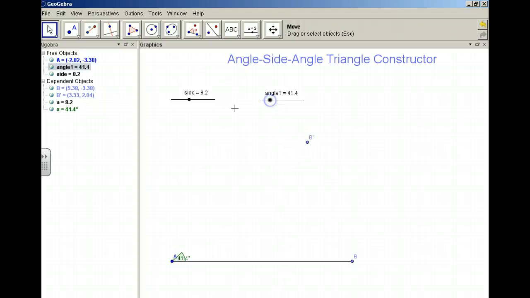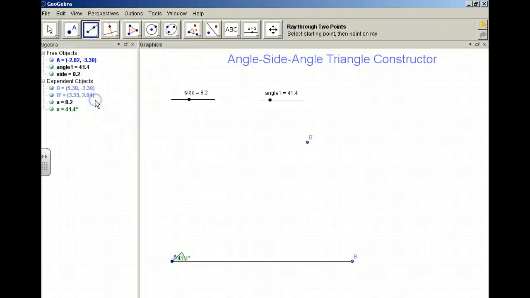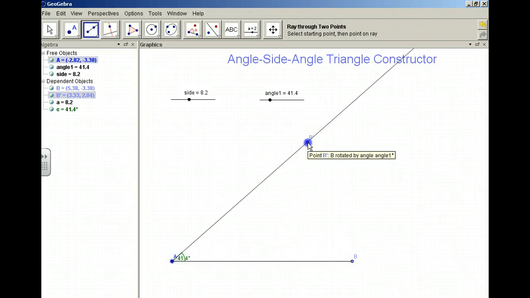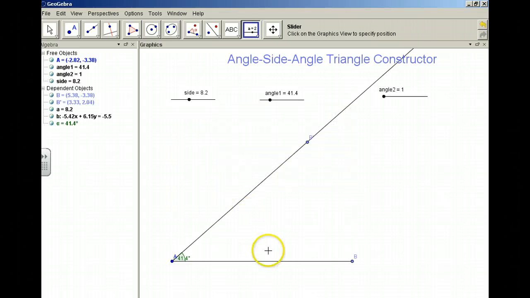And it does so. We'd like a ray showing the other side of the angle, a ray between 2 points from A out to B prime. Now we would like another slider, which we'll call angle 2, and which will also run from 0 to 180. And this time we want the vertex to be at B.